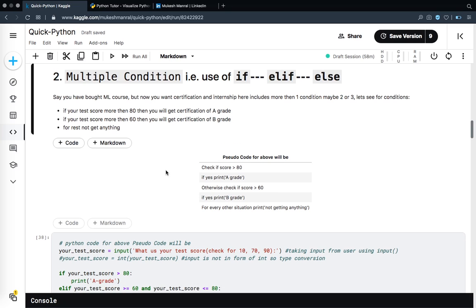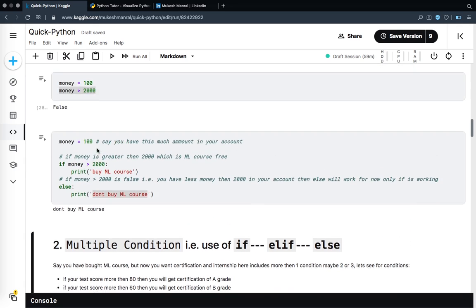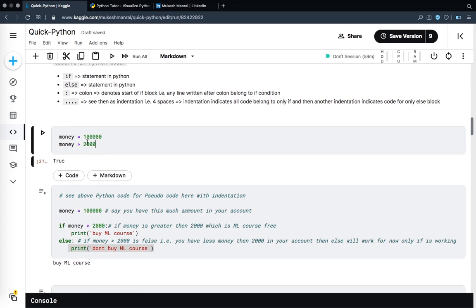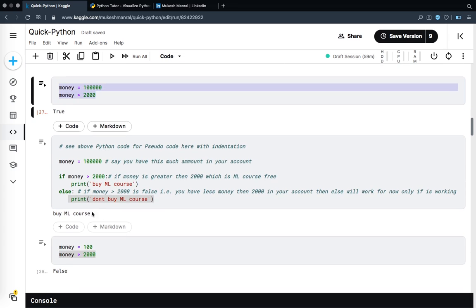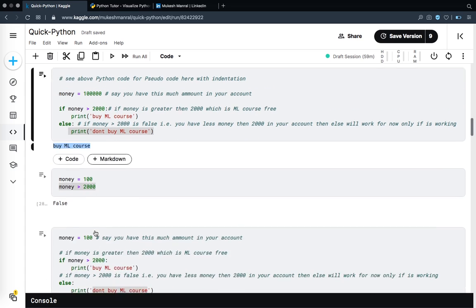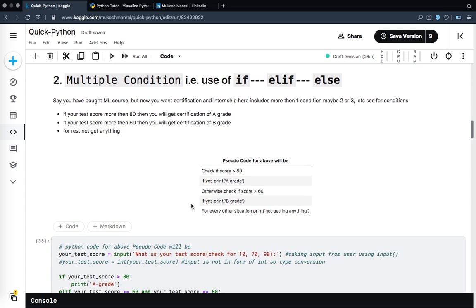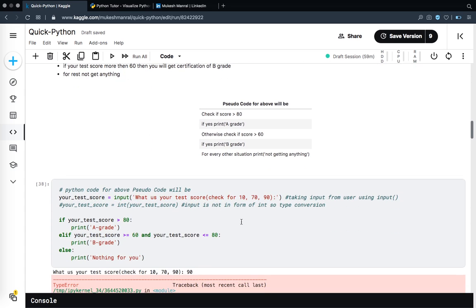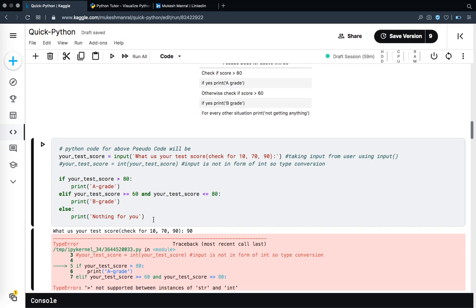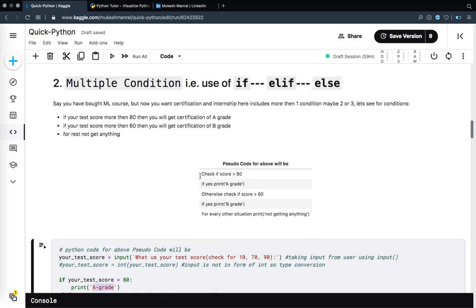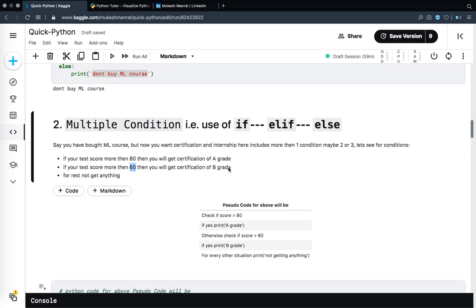Let's see. If your test score is more than 80, then you will get certification of A grade. Now you have bought the course, maybe you are having more than 2k in your account, and after buying the course there are multiple conditions. Based on your score, you will be given the grades. When you get 80, you get A grade, when you get 60, you get B grade, and the rest you will get nothing.